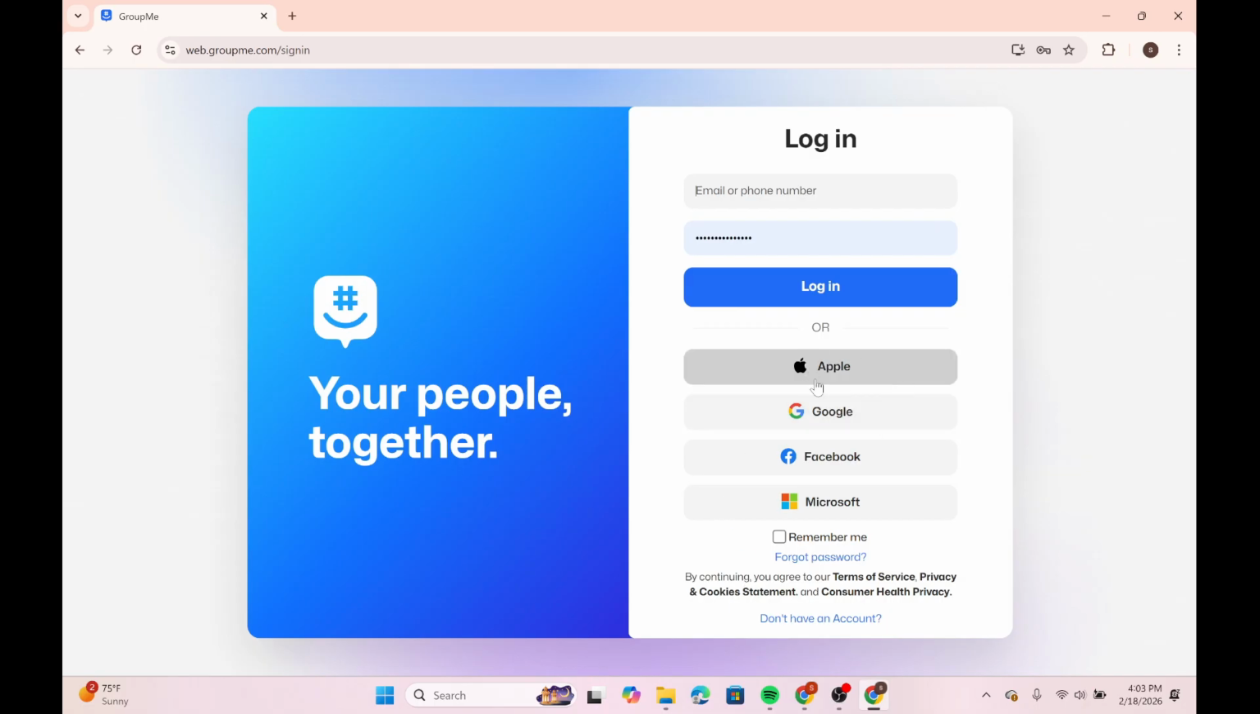Here we can find Apple, Google, Facebook, or Microsoft. Simply select Facebook and you'll be redirected to the Facebook login page. Enter the email address or the phone number connected to your Facebook account along with your password, and if you are already logged in to Facebook on your device, it may automatically detect your account and ask you to confirm.